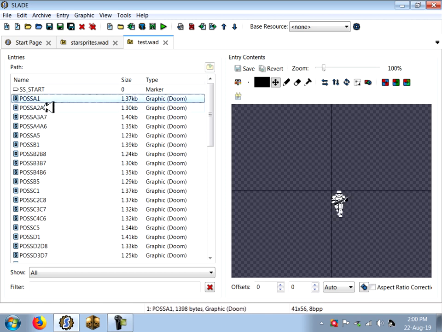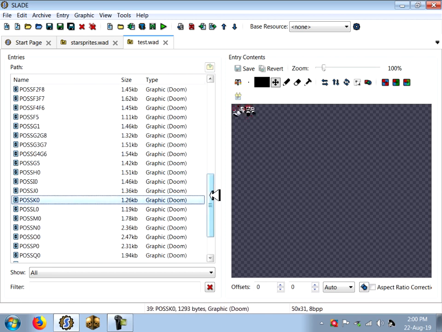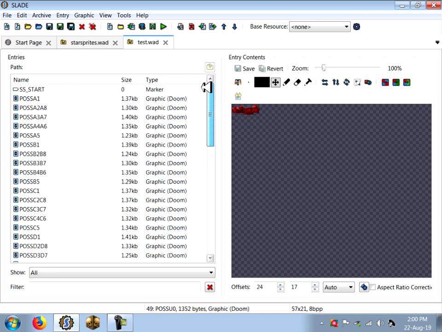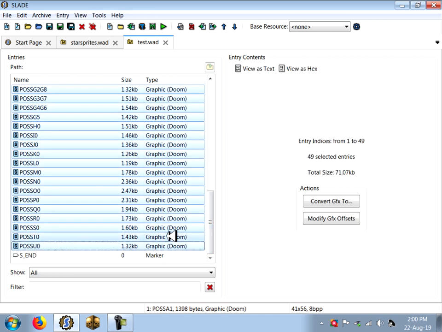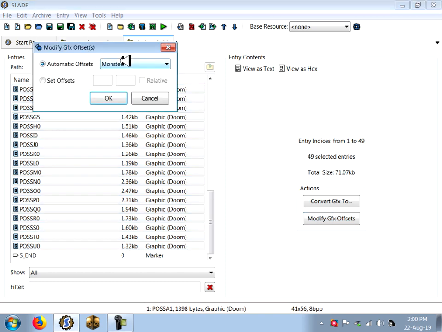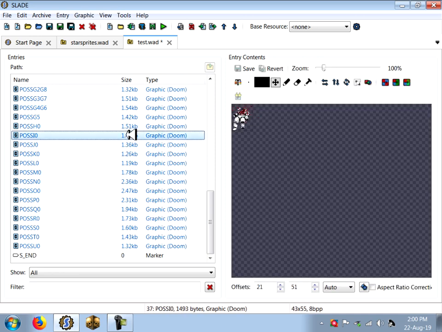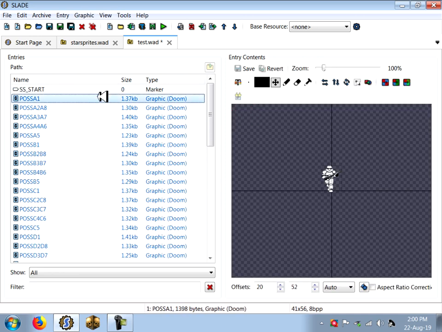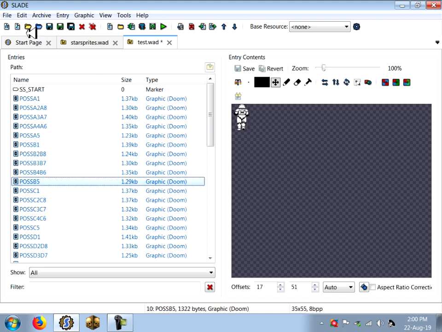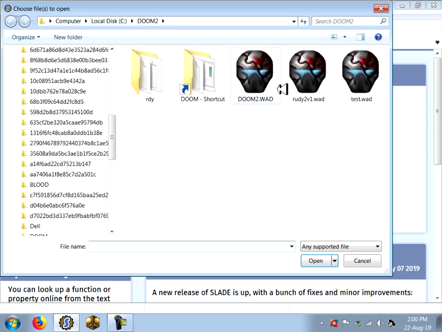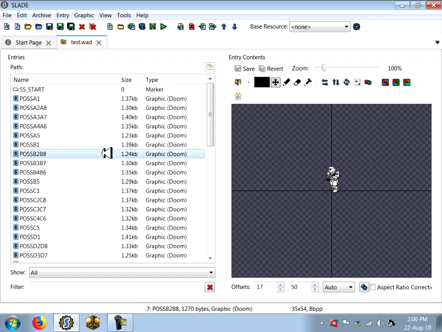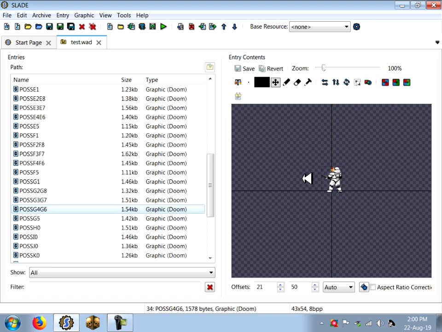There we go. So now we have our custom stormtrooper sprites. The thing is though, they're not really in position where they need to be. You'll highlight every single one of these by holding shift, and then you click modify GFX offsets. And automatic offsets for a monster, you click OK. And now all of these are actually going to be where they belong as graphics. So you can click save on that. We'll just open it again to take a look. And look at that, all of our graphics are right in the right place there.